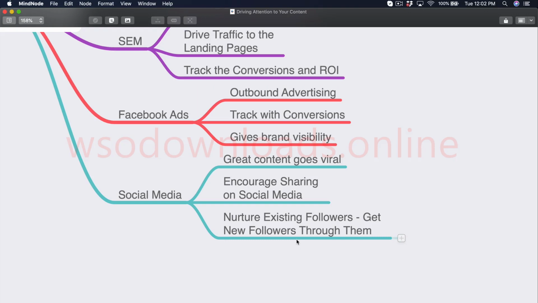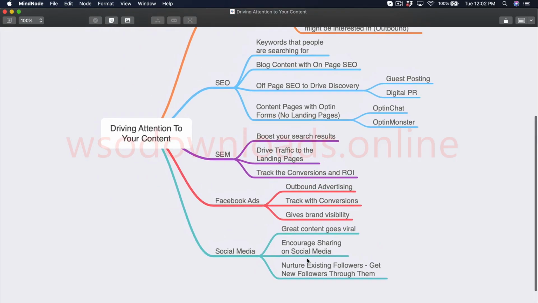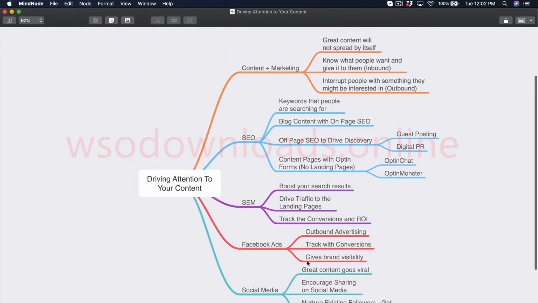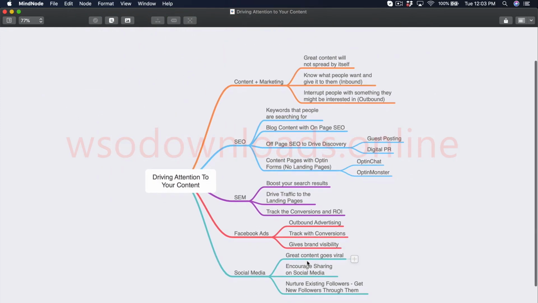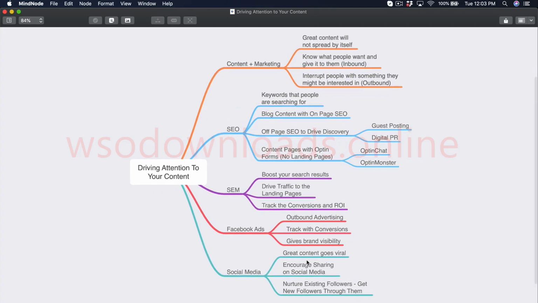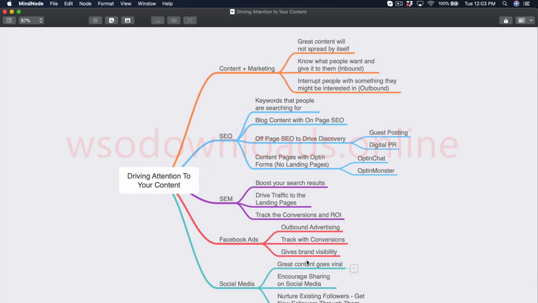And what we have discussed in this video is how you can use various methods to drive attention to the content that you have created, because if you don't proactively drive attention to the content that you have created, then your content will not be visible. And if your content is not visible, then you cannot generate leads, and if you cannot generate leads, you cannot build trust with them, and if you do not build trust with them, you cannot transact with them. So these are all the different methods that you can use to drive traffic to your content.